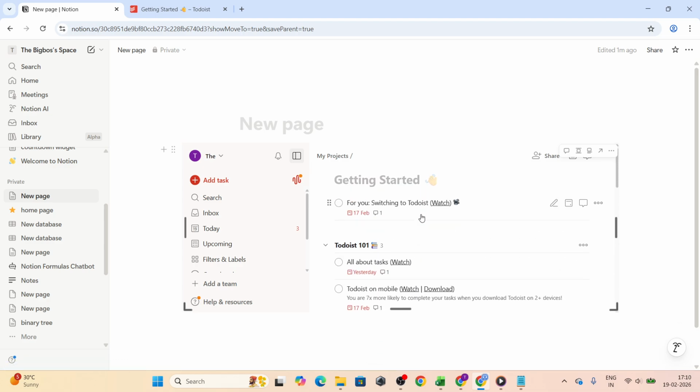Open the right view, copy the URL, embed it in Notion, and enjoy a seamless, real-time task board where you need it most.